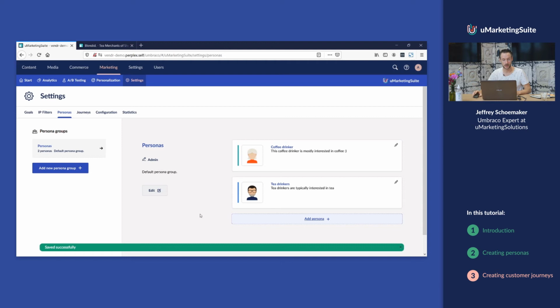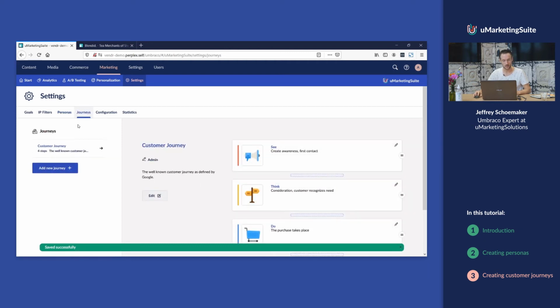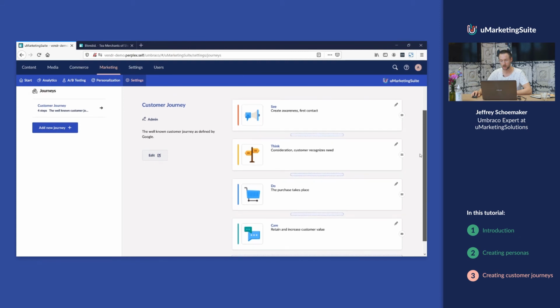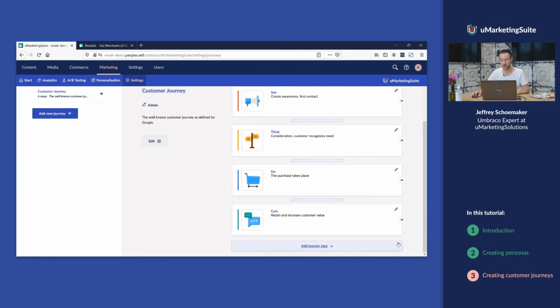Next thing is we're going to create a customer journey. By default, the uMarketingSuite is shipped with one customer journey. It's the customer journey that Google mostly uses and is based on see, think, do, care. The see phase is typically the phase where you're going to create awareness for your product or your brand. In the think phase, people are considering to do anything with your brand or your web shop, for example. In the do phase, they typically have the conversion, and after the do phase, they come into the care phase.